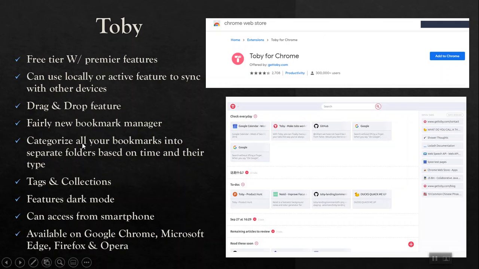You can categorize all of your bookmarks into separate folders based on their time and type if you would like. Also add those tags and have collections. It features a dark mode. Not sure what that means because I didn't download it or add the extension to my Chrome. So that would be something you would get into if you decide to use this one. And you can access this from your smartphone through your web browser as well. And this is offered on Google Chrome, Microsoft Edge, Firefox, and Opera, which I think is on iOS.